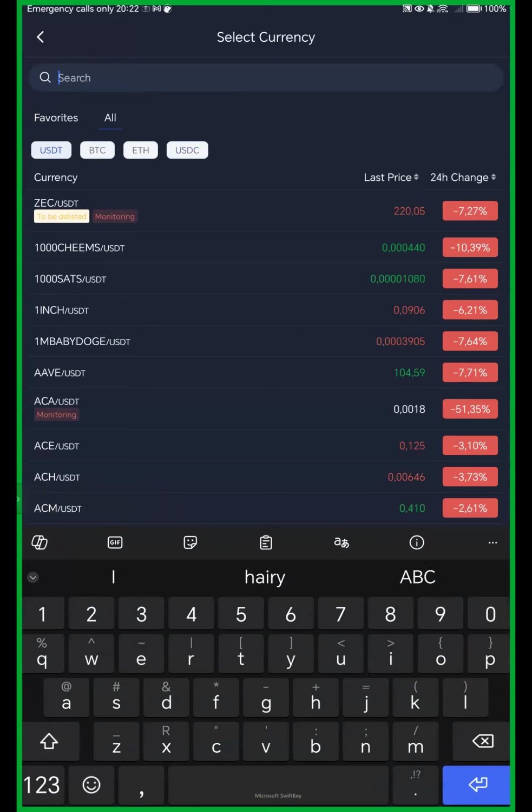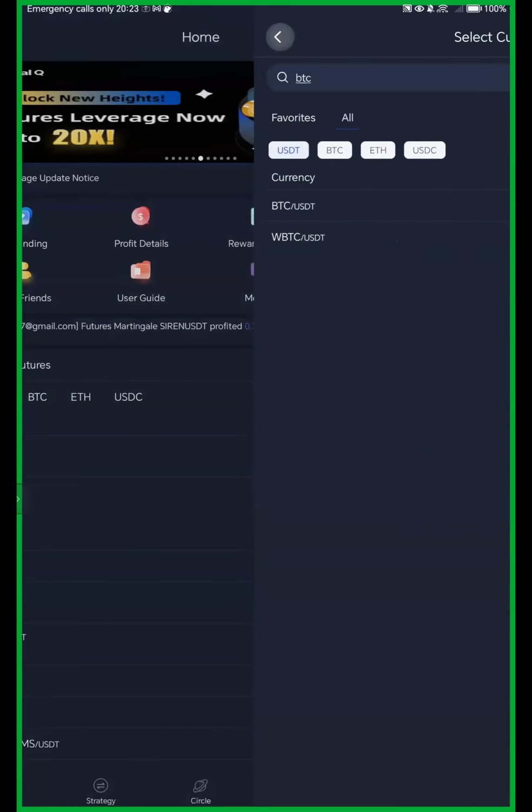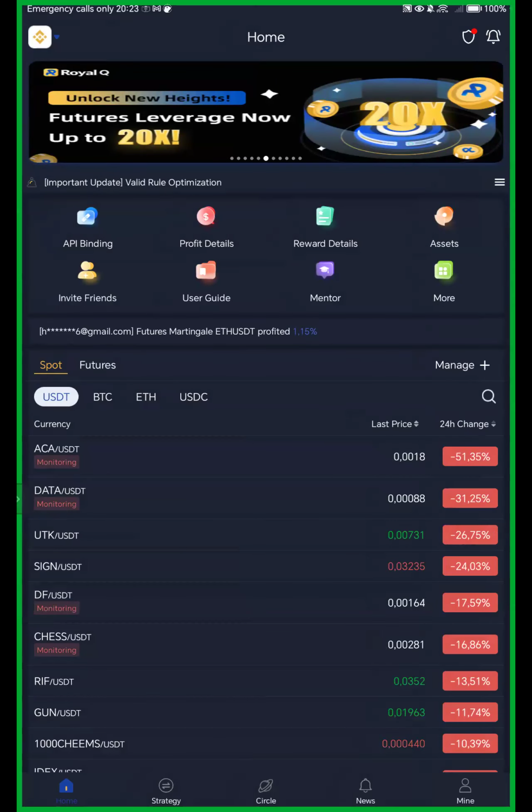For example, you want to look for BTC. Okay, you are looking for Bitcoin. So here is a list of those that have BTC as their abbreviation. You can see that it has brought two BTC here, though the other one is WBTC, right? So this is how you use the search button when you are looking for a coin to trade.